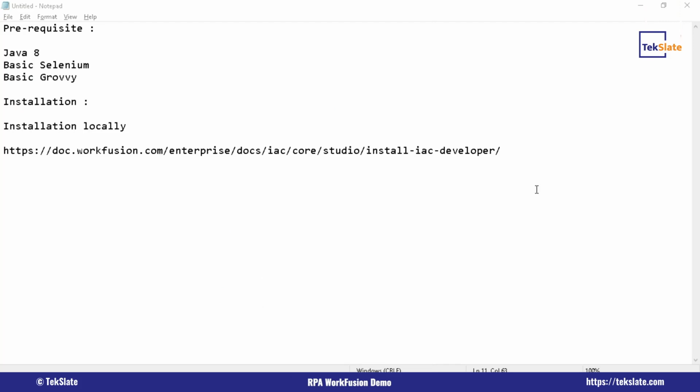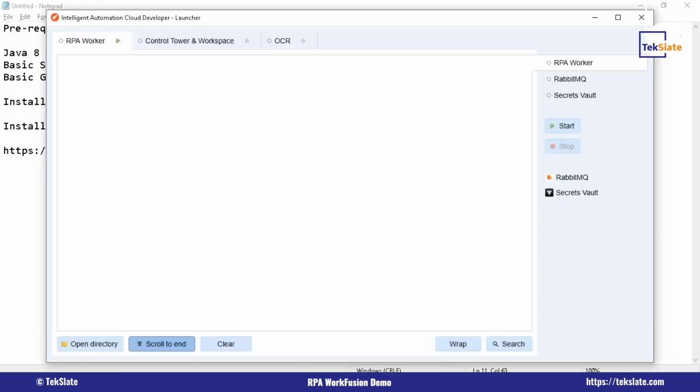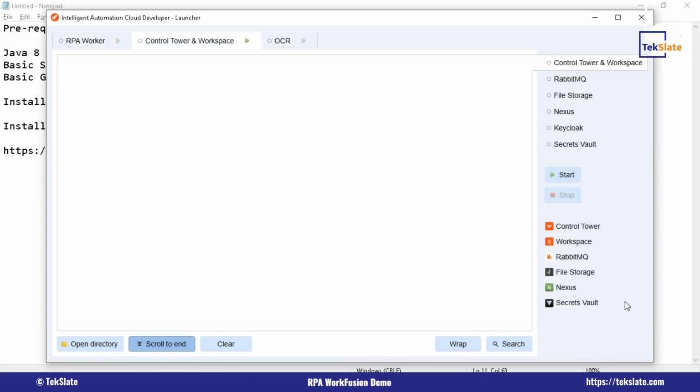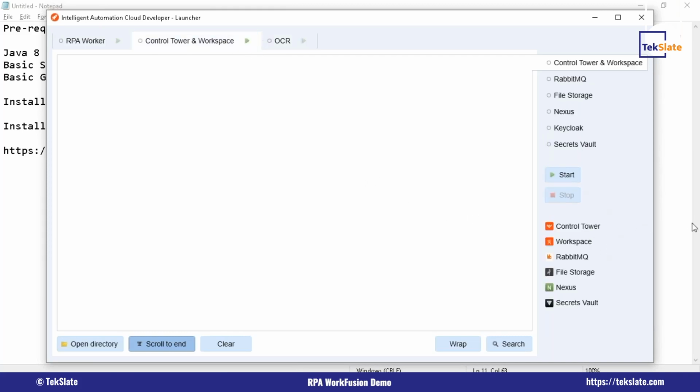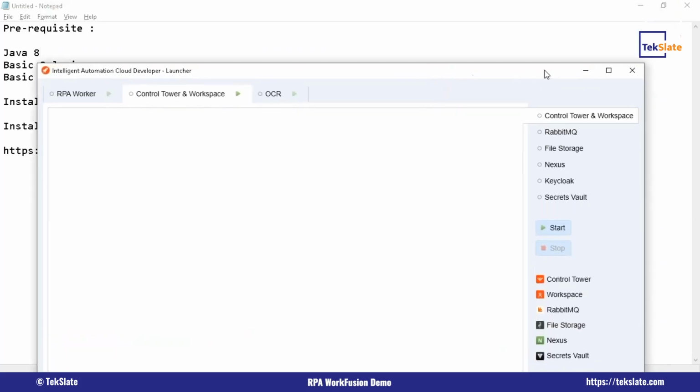As part of this, you will be getting all the various components which we are going to use for development. We have Control Tower and WorkFusion Workspace. I will be covering these in more detail while covering the various components. RPA Worker is basically a thread part, and OCR. As part of this, we are also going to get Workspace, RabbitMQ, File Storage, Nexus, and Secret Vault. I will be covering all the components in detail when I go through them.